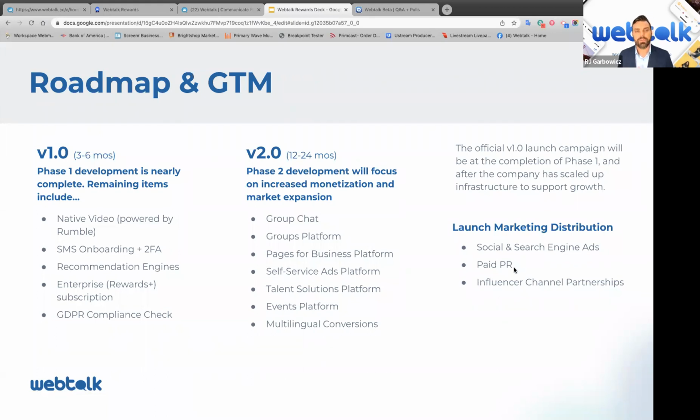Everything we talked about with roadmap and go to market, my version 1.0, we still need to offer native video, which is actually going to be powered by Rumble. So we did a partnership with Rumble to power our backend, and that's one of our first integration partners. So you'll be able to syndicate to Rumble right away. If you want to post video on Webtalk, it can go to Rumble. That'll be our first syndication partner.